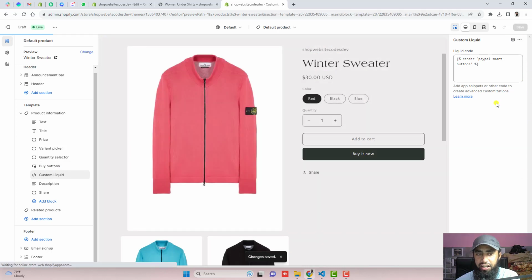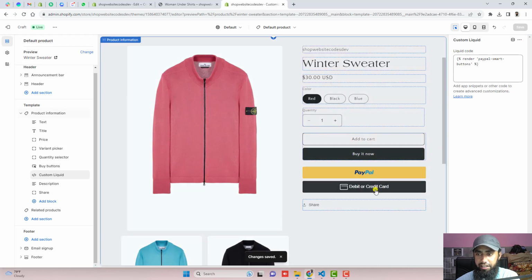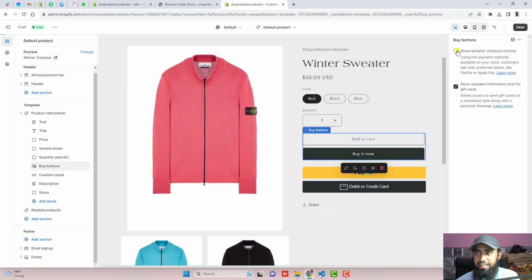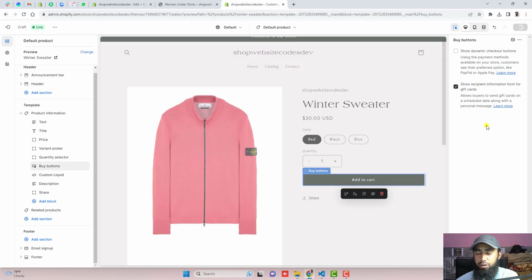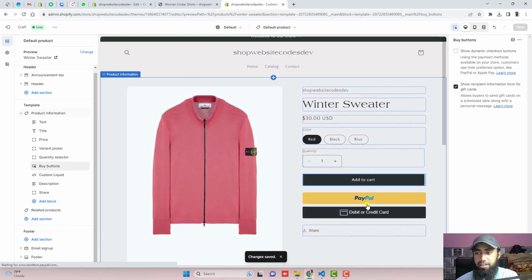Once the changes are saved, then you will see that PayPal smart buttons are reflecting on the right hand side. So in some cases you don't want this buy it now button. So how you can hide it? You should click on buy buttons, uncheck this checkbox, and then click on save. So in that way the buy now button will be removed and PayPal smart buttons will remain.